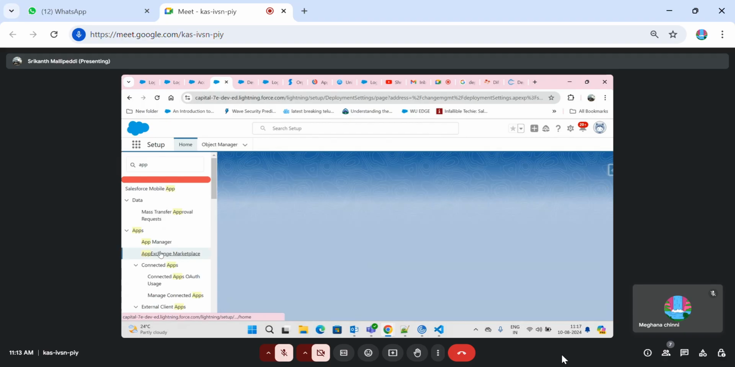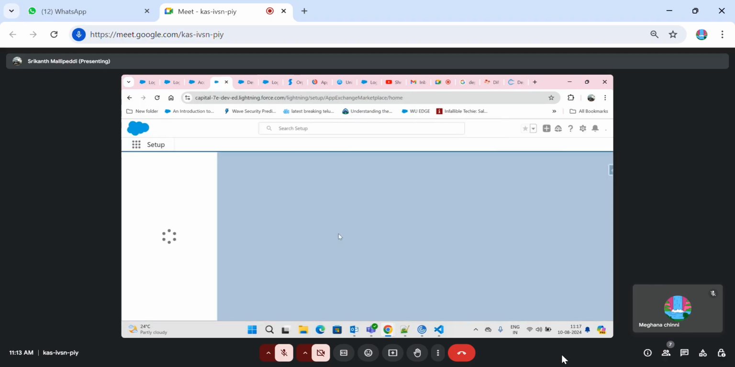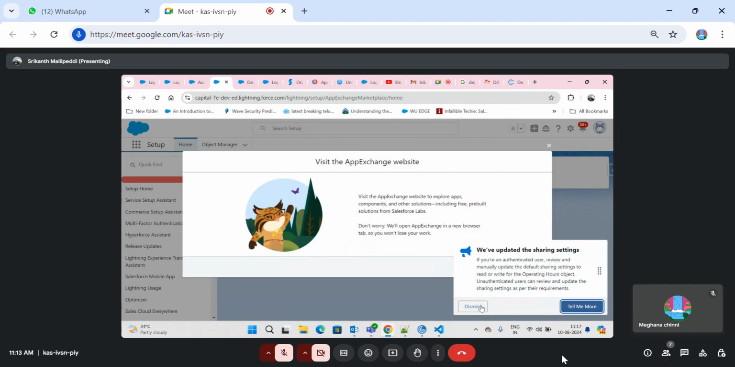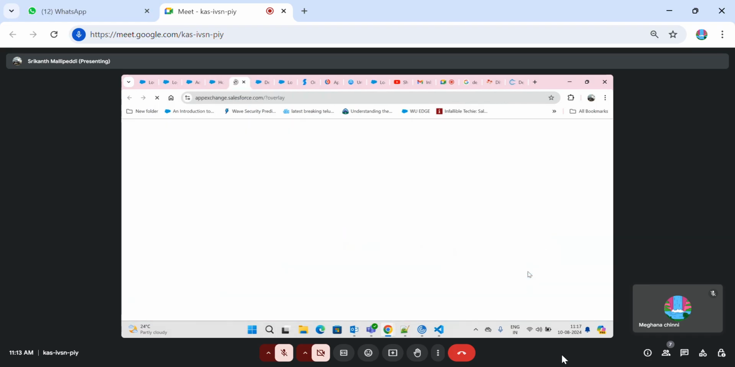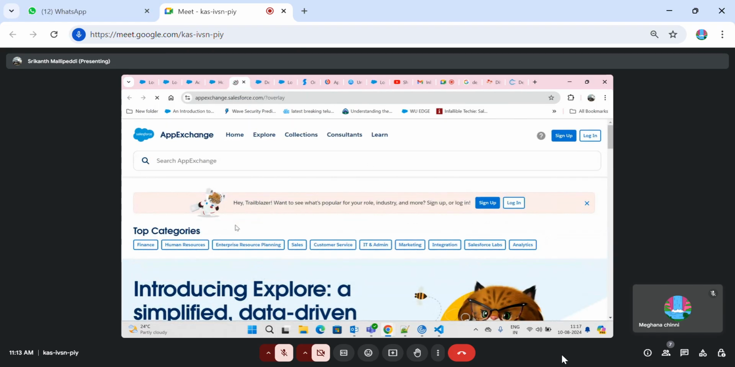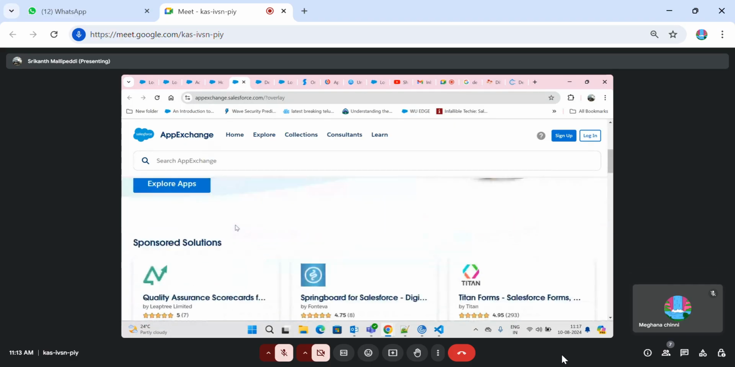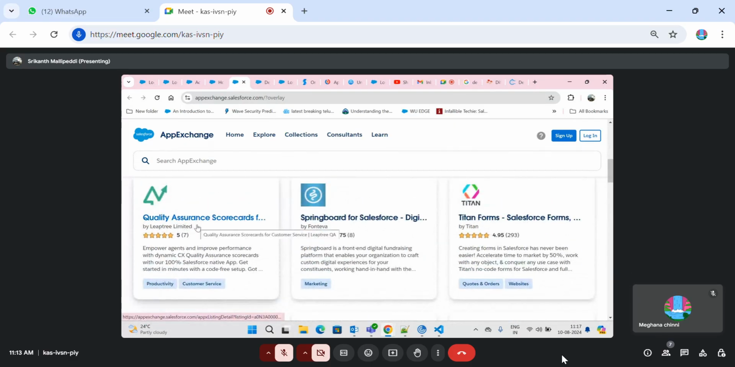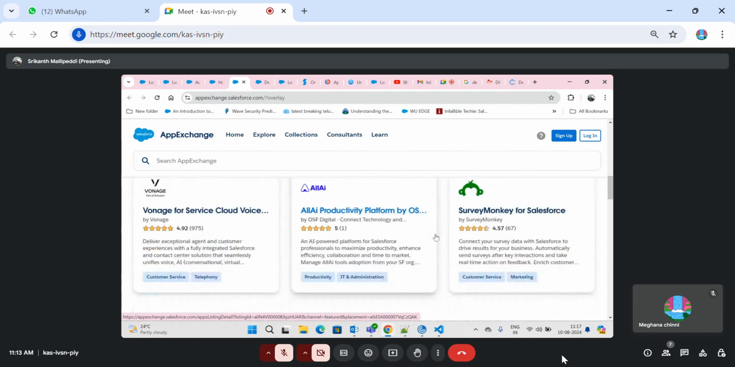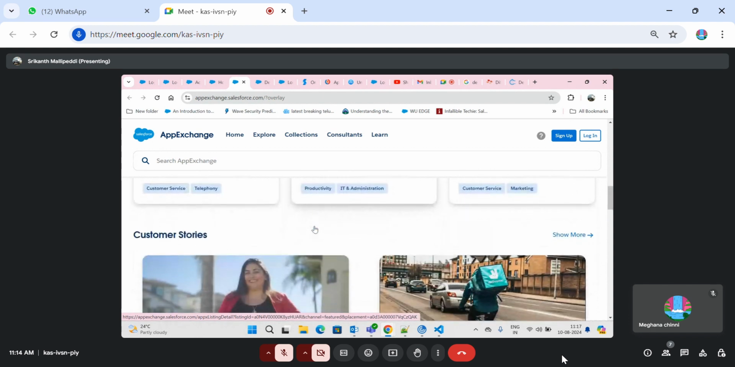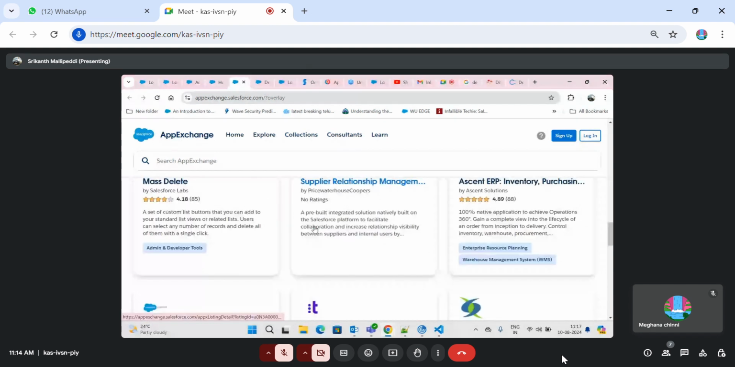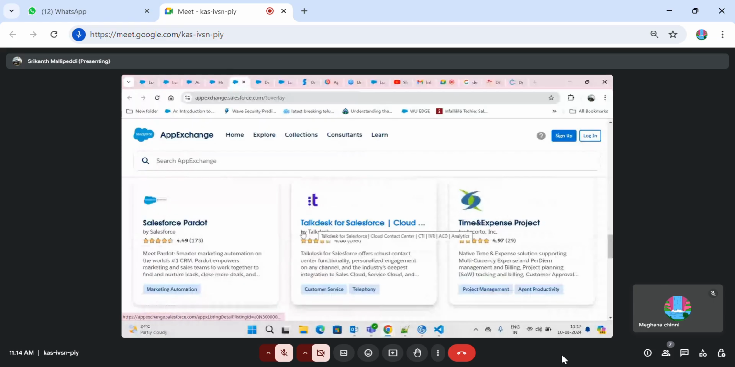So we have the AppExchange marketplace. Within this marketplace, some features are already implemented and ready to use. If you see here, there are quality assurance scorecards, Springboard for Salesforce, Titan Forms, surveys, and AI productivity platforms. We have multiple tools and applications already built and available for ready usage.